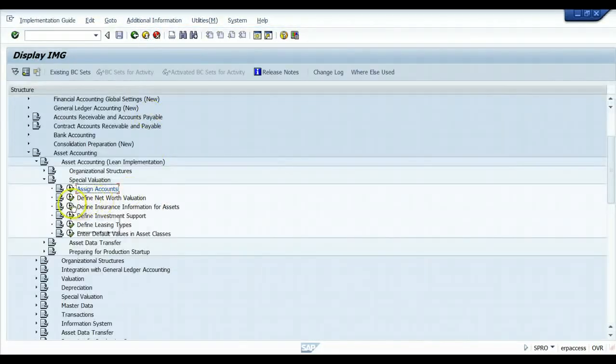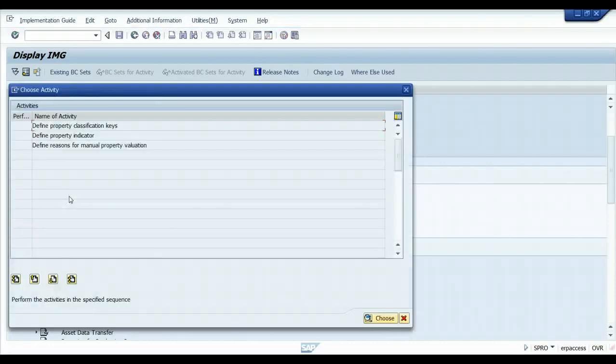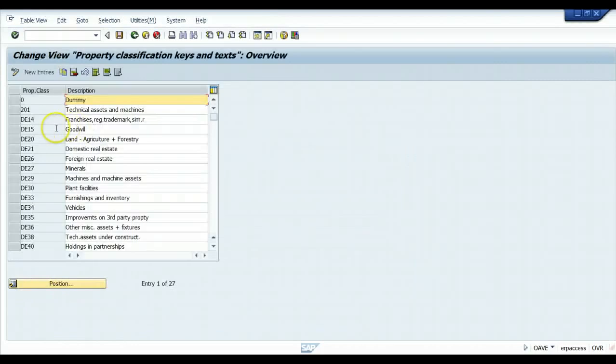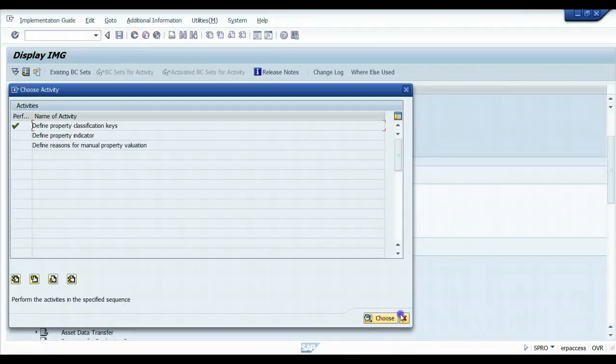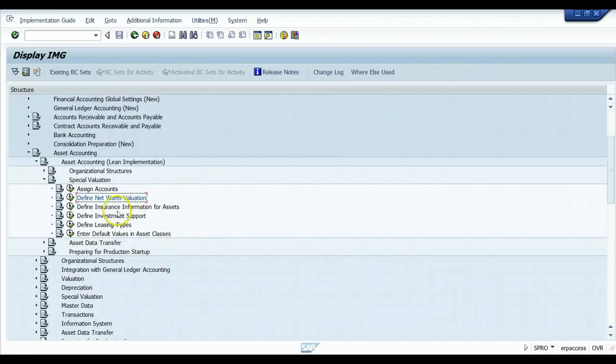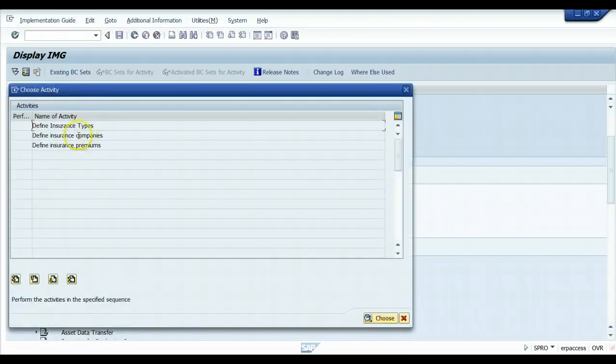Okay. And then we talk about the net worth valuation. So we have property classification keys, property indicators, reasons for manual property valuation. These are just settings that you can set what you want here, depending on your particular circumstances. They're used in the transactions. Okay, insurance information, again, talk about types of insurance, the companies, the type of premium that we have, and we set these depending on what type of insurance we need.